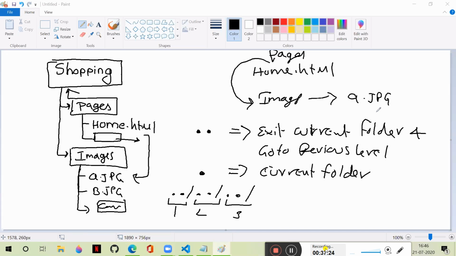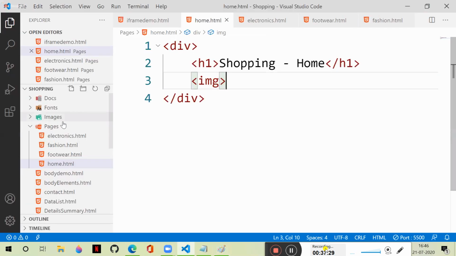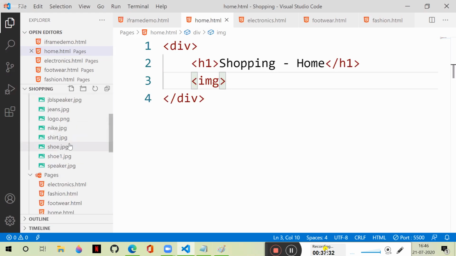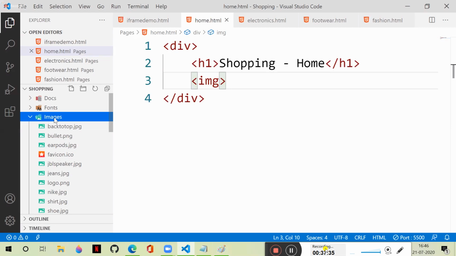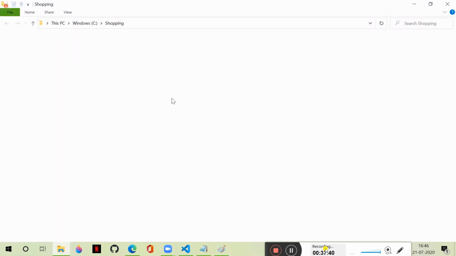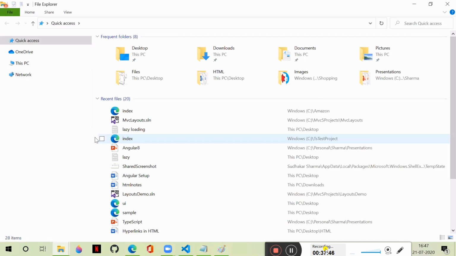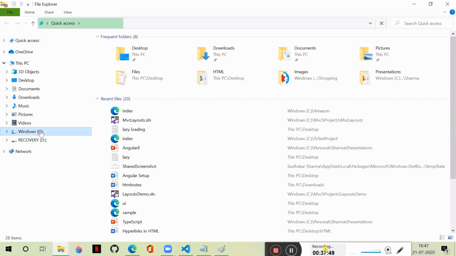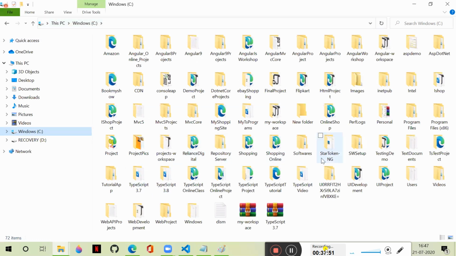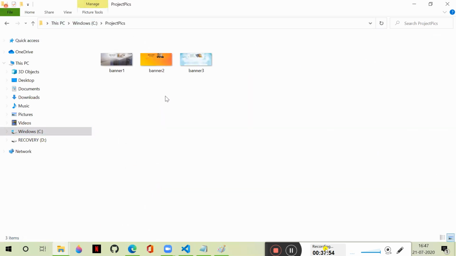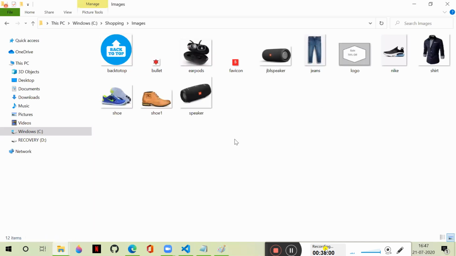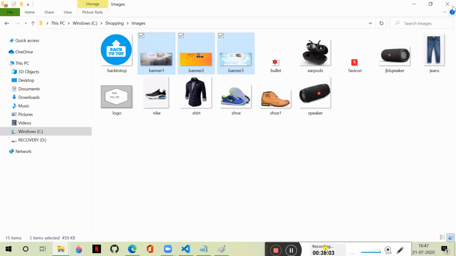That means currently I have some pictures in images. Suppose I reveal in Explorer, in images, and copy a picture. In the images folder, some images are already there. I want to copy some other pictures from my computer. So in my computer I have some images, banner 1, 2, 3. I will copy them and keep them here. Banner 1, 2, 3 JPG are there.